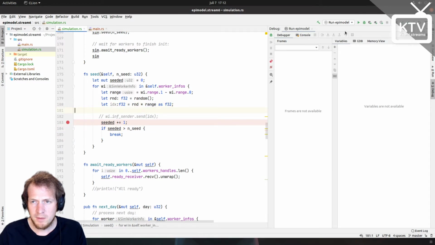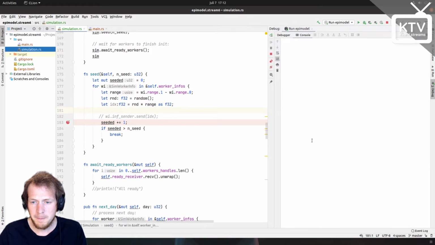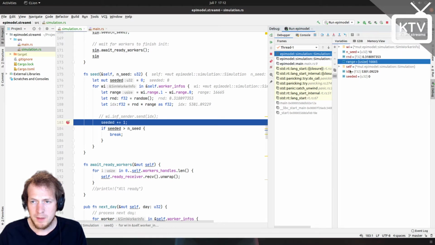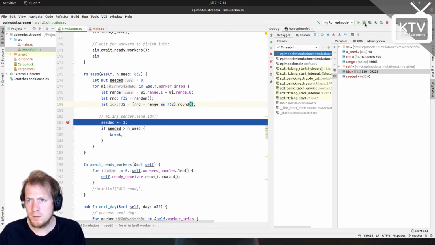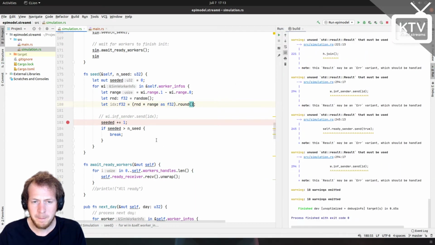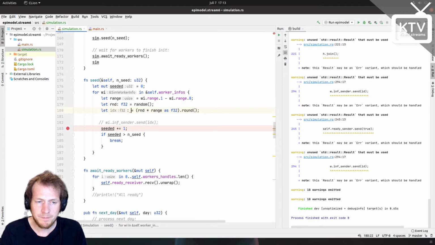Add save cost to F32, yeah. Okay, so now the IDX is this, and then we need to round this, round as U32. We're not allowed to do that, so let's do round at least. Yeah, it's because we have this. As U32.